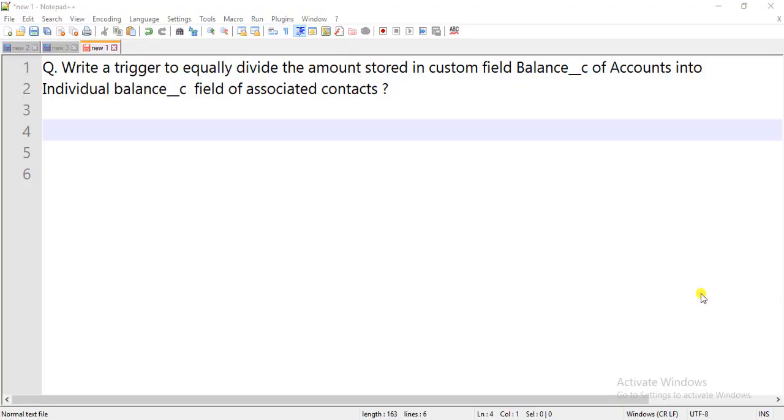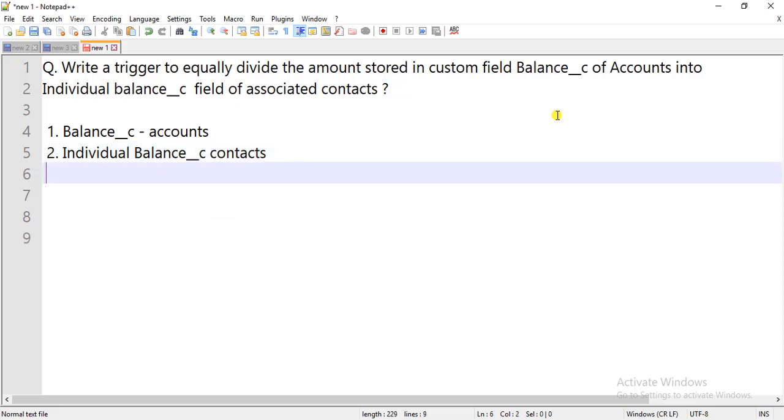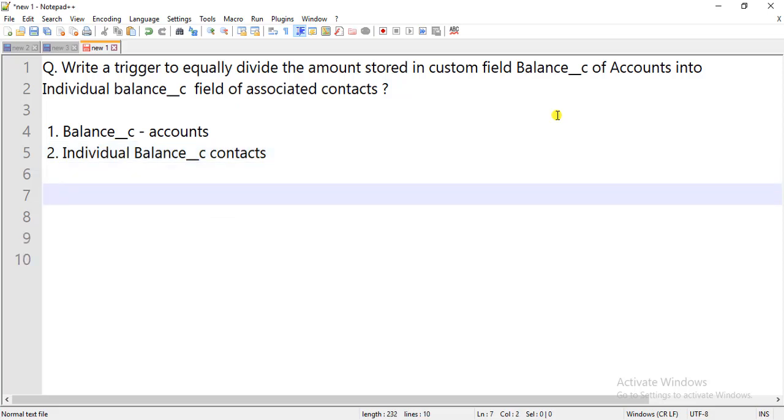Now how do we approach this question? Basically, what does it mean? Firstly, there is a balance field on accounts, and then there is another custom field, individual balance, on contacts. Now, based on the amount of balance, we have to divide it equally into individual balance.